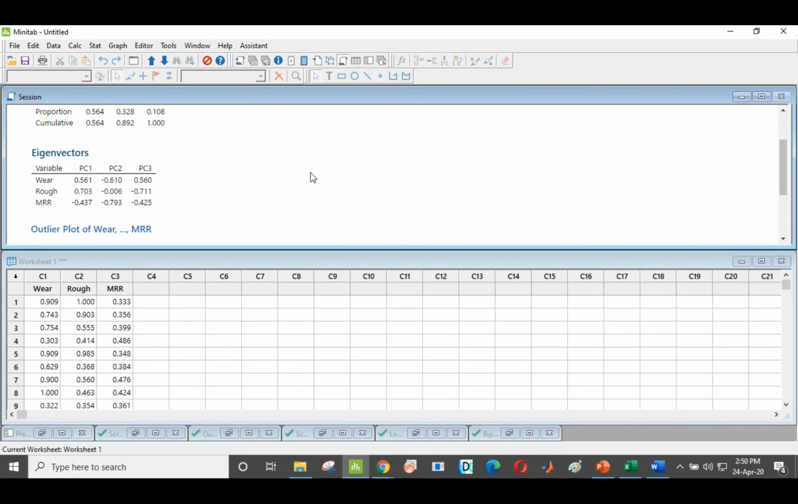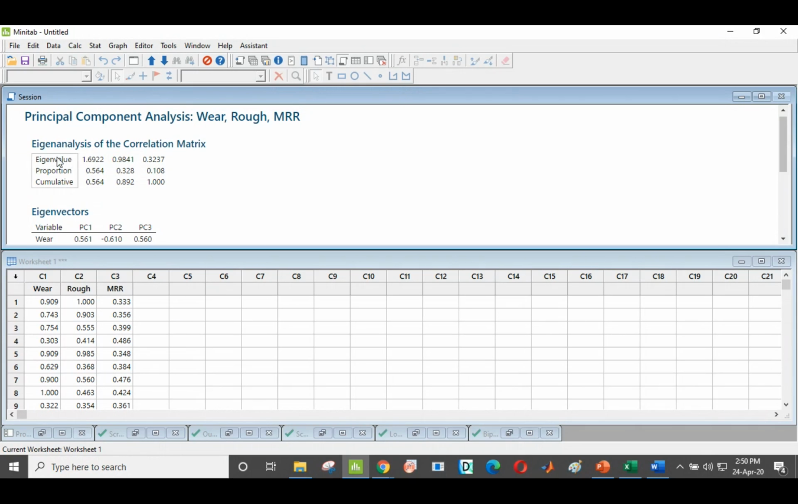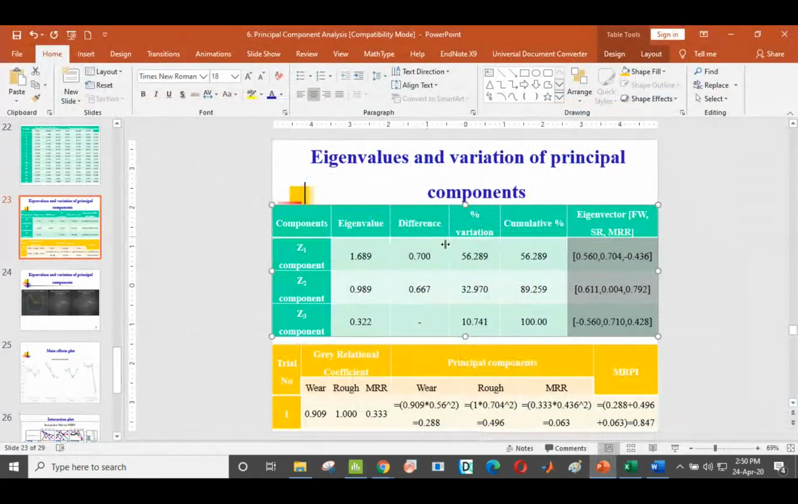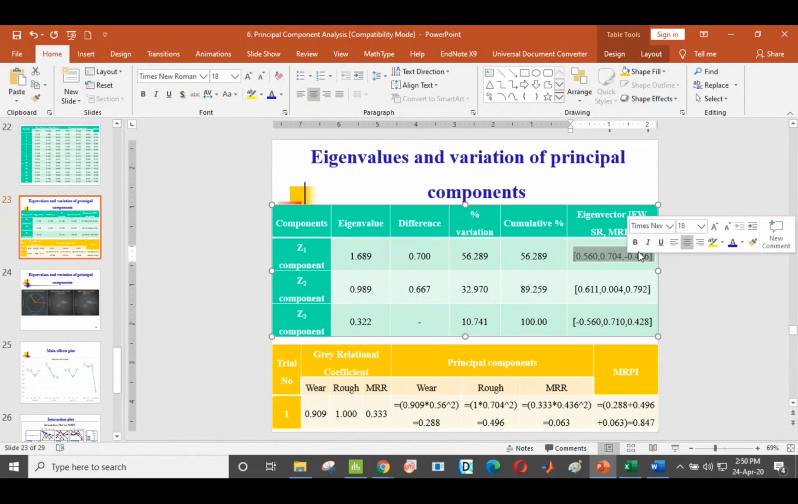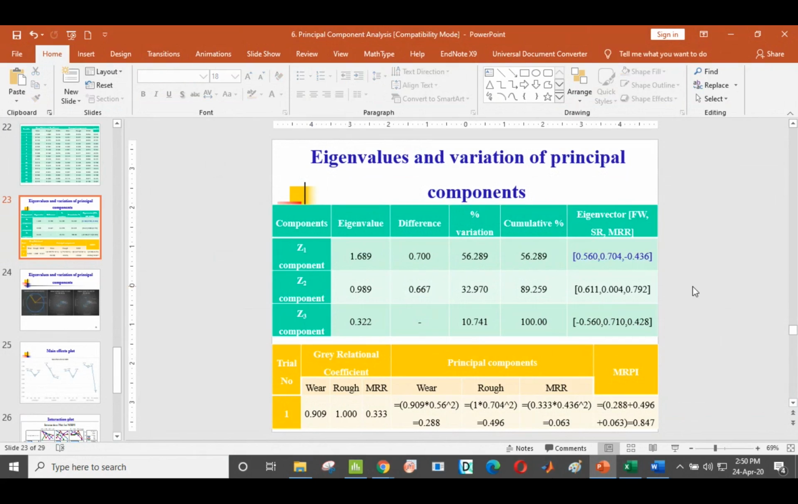Which principal component we have to use depends mainly upon the eigenvalue. The eigenvalue is larger for principal component 1 because it preserves most of the variance among the data, so kindly select that principal component. That's why I am going to select this value.